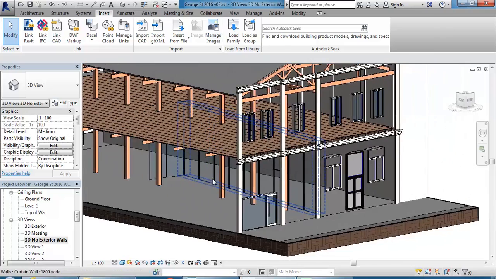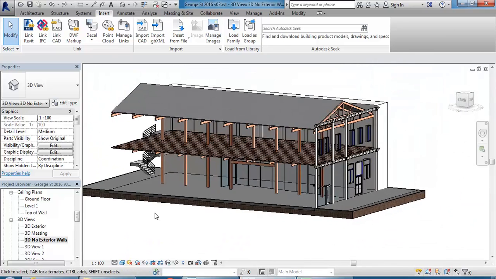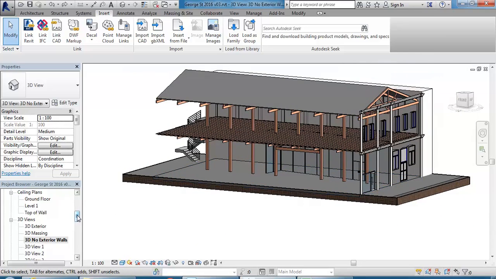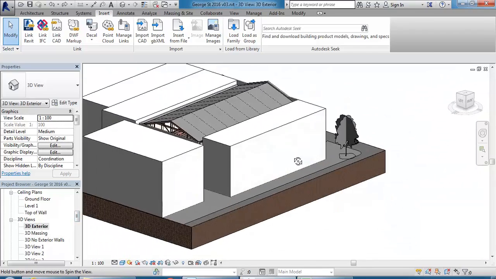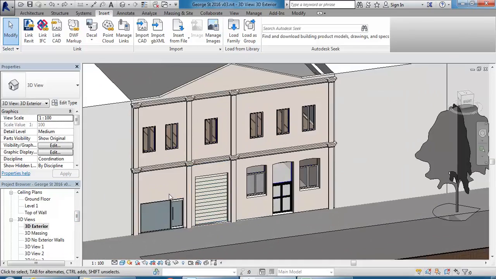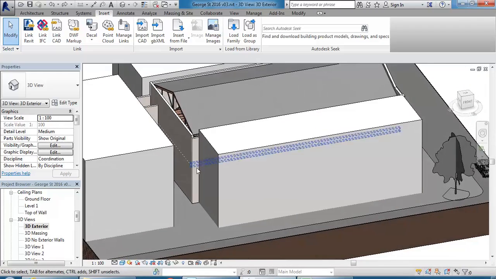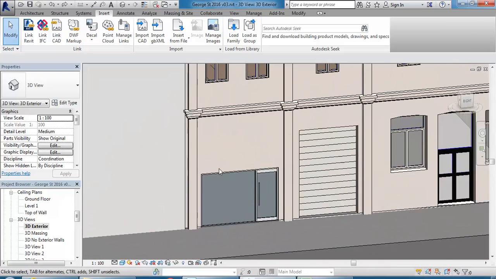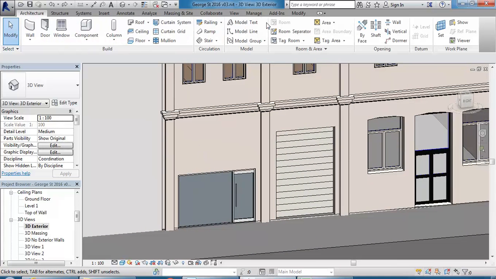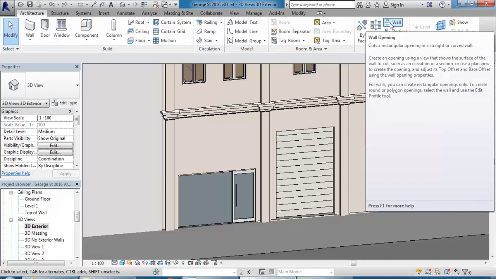And also really useful for storefronts, which is really the main reason I'm spending a bit of time on them with this project, because you've got the storefront most likely at the front, and then at the rear. So I think I showed you before, you can use the wall opening tool to make a hole in your wall.